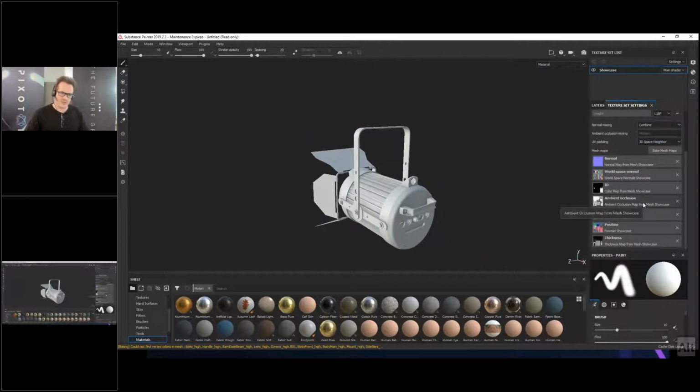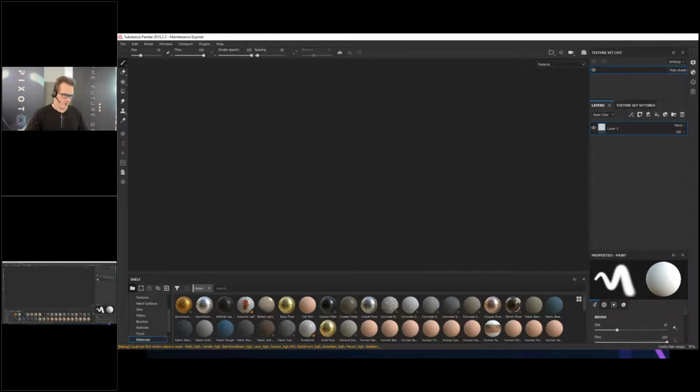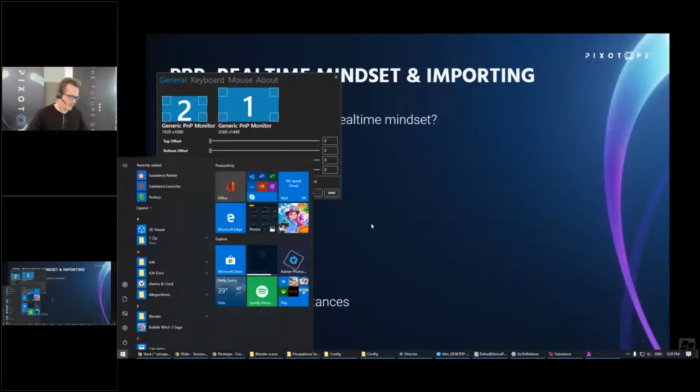All right, so that's texture baking in a nutshell. You get high resolution detail down to low resolution detail. All right. I'm just going to close this, and I'm going to open up the finished textured file of that asset.